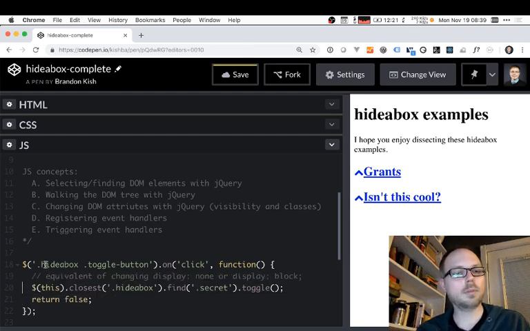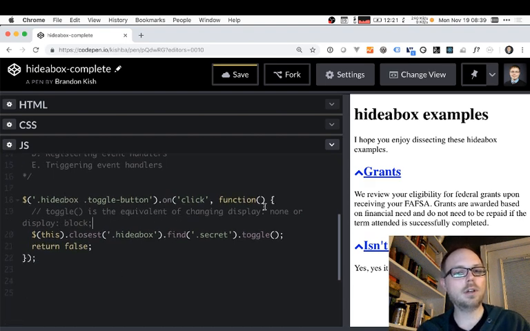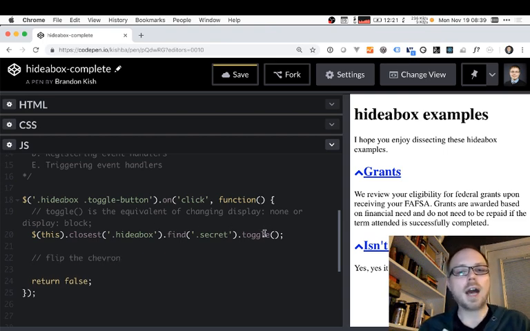I'm going to rearrange some of my code here. Toggle is the equivalent of changing display none or display block. Let's try to flip the chevron. So toggle is a really cool helper function. You just call toggle and it will make something invisible or make it visible. There's a similar function called toggle class, and what we want to do is find this Font Awesome icon that's in here and flip it around by changing the class.